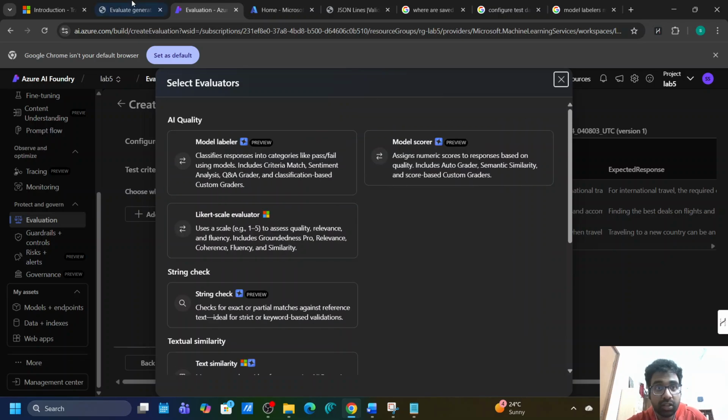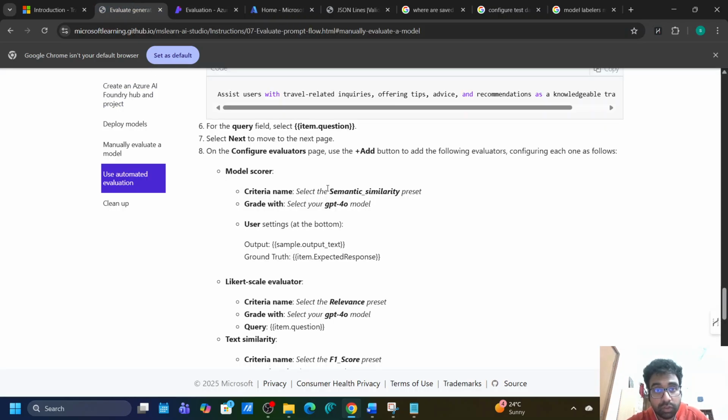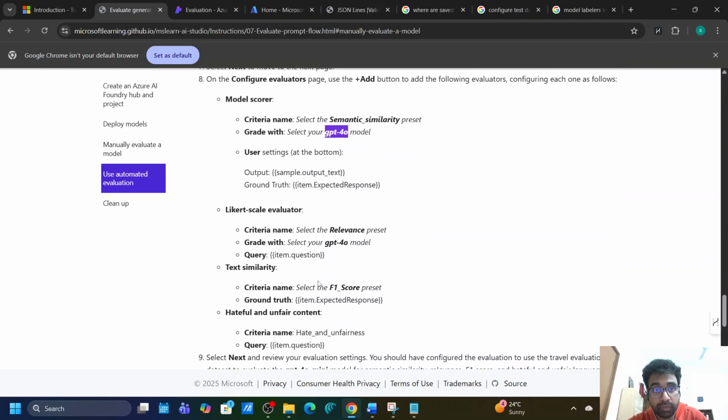So now let's see what the next step is. We have to go to the model explorer and choose the criteria, semantic similarity. And then we will choose to grade it with the GPT-4o model, and then the user settings. So let's try these one by one. We have a total of 4 of these, with different criteria.